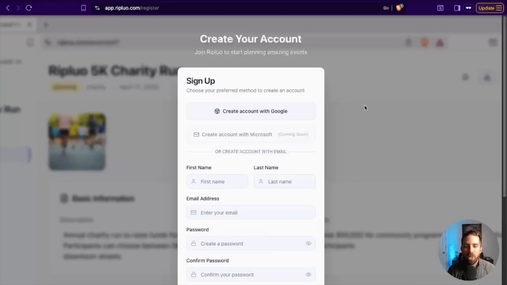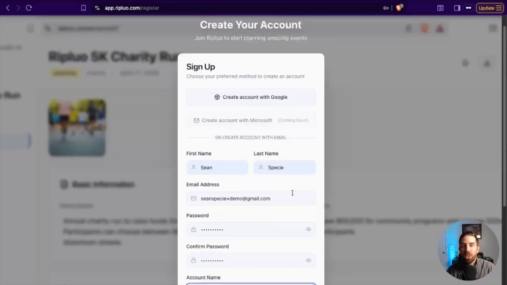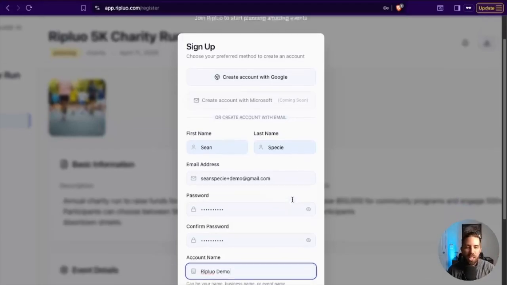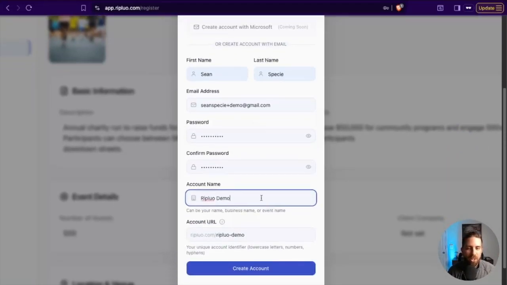and it's going to ask me to create my account. So I'm going to go ahead and fill in these fields. So just like that, I've got my fields filled in. I've got Sean Specie, I've got my demo email account, and then I've got a password. I'm going to confirm it. I'm going to hit Ripluo demo.